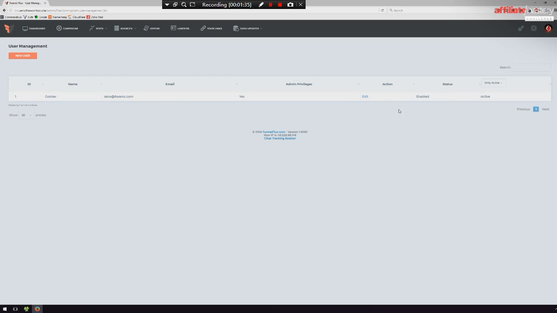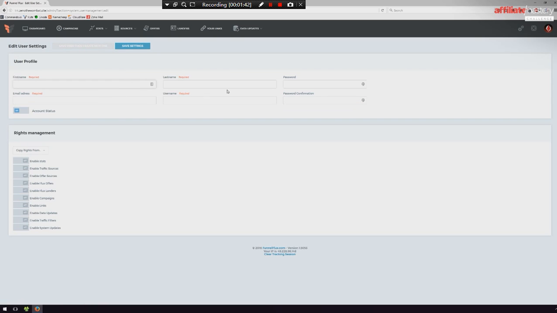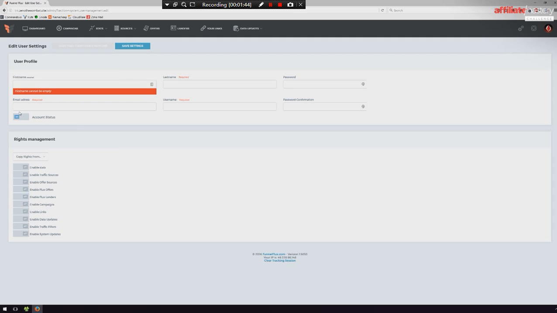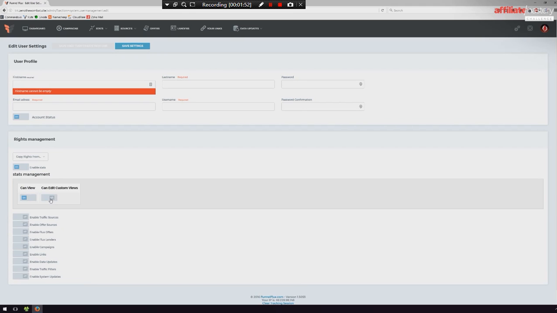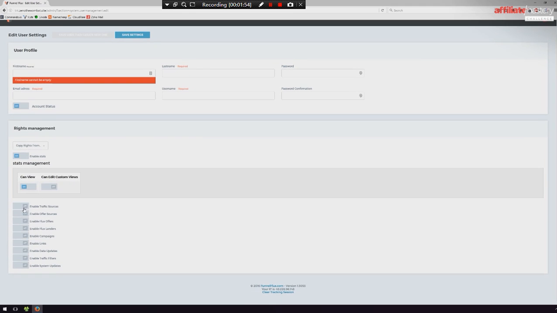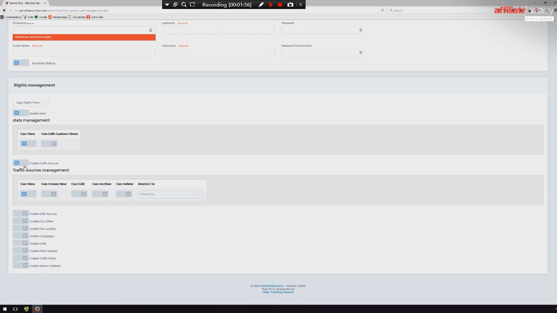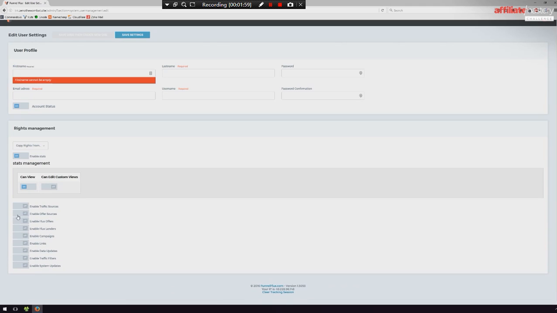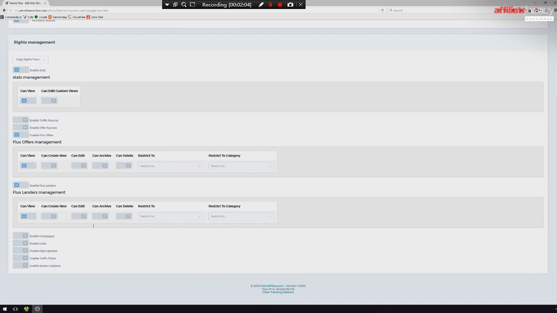So in here, this is quite cool. FunnelFlux has quite a nice user management system, so you can actually add a new user to your tracker, activate them or reactivate them, and give them different management rights. So you can let them look at stats, you can let them edit the various things, you can let them look at traffic sources, for example, or perhaps they can't look at traffic at all, they can only look at the offers and landers.